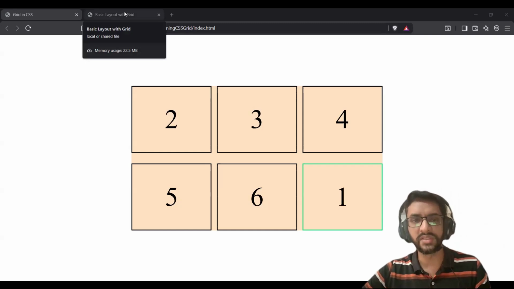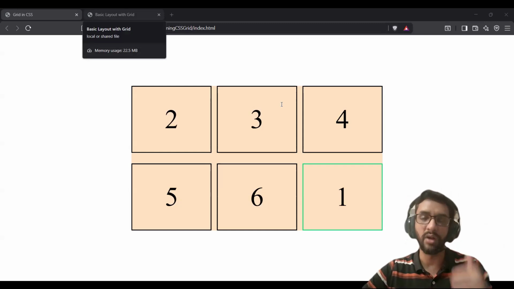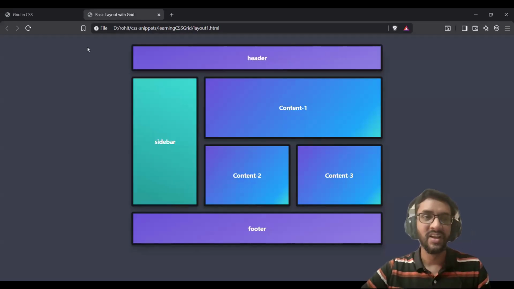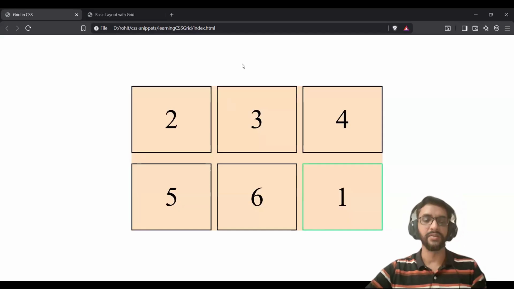Then we'll use those properties to create a little bit tougher layout than this, which is this. So we'll create two layouts and help understand grid with it. Let's get started.